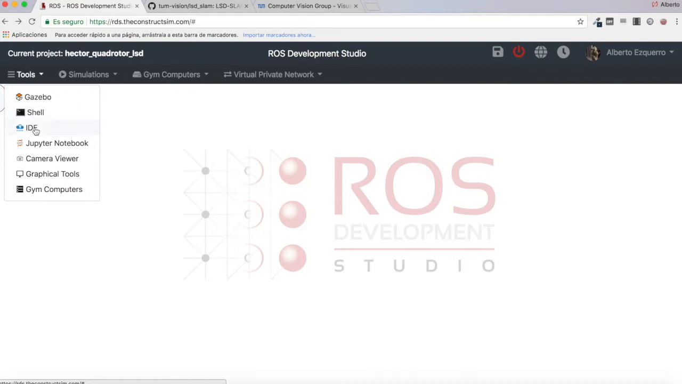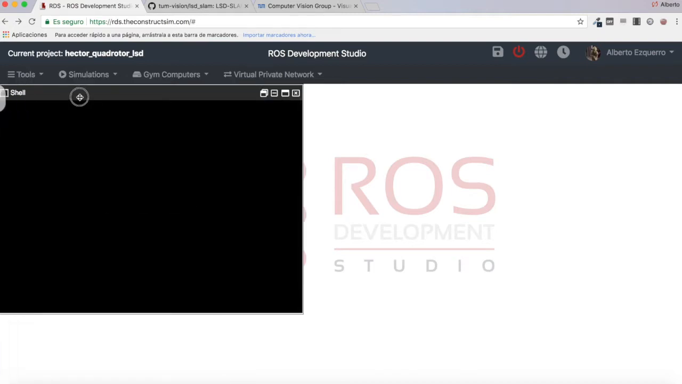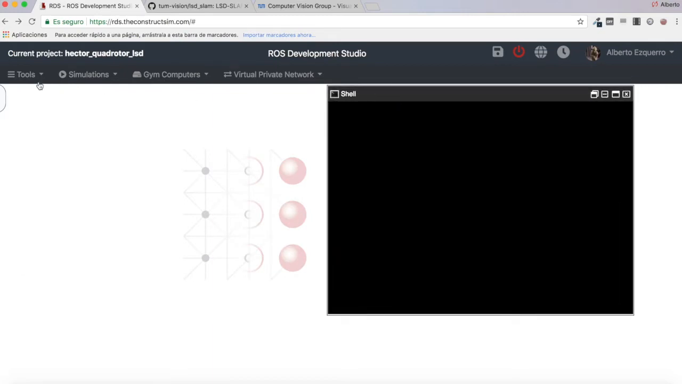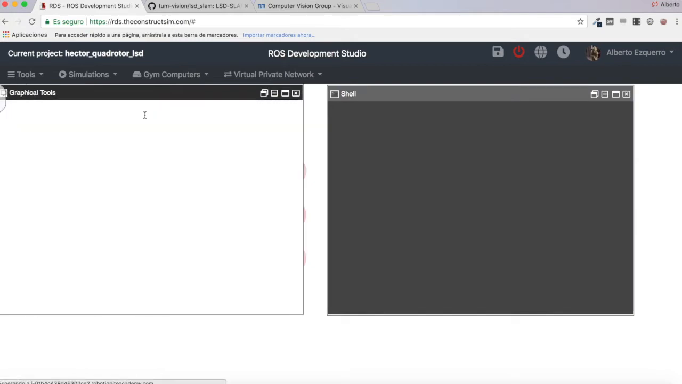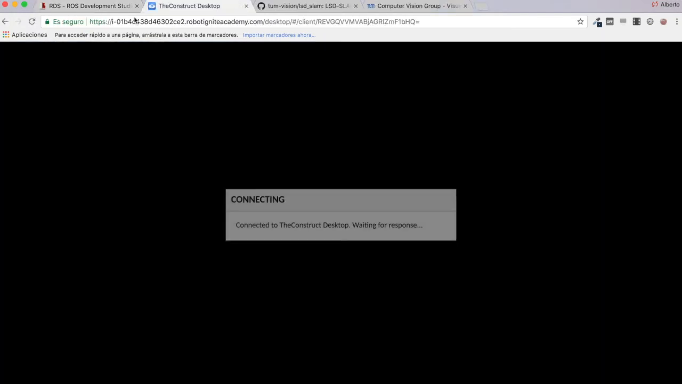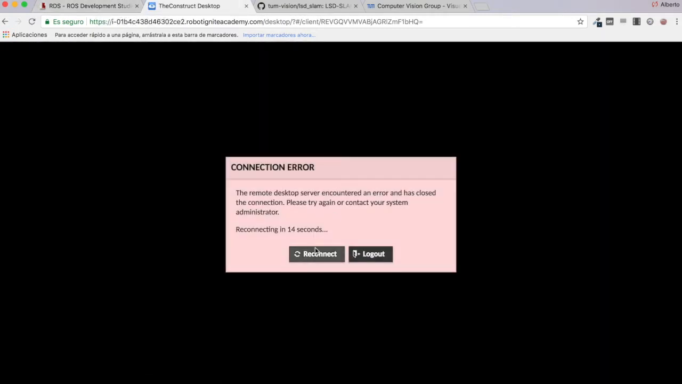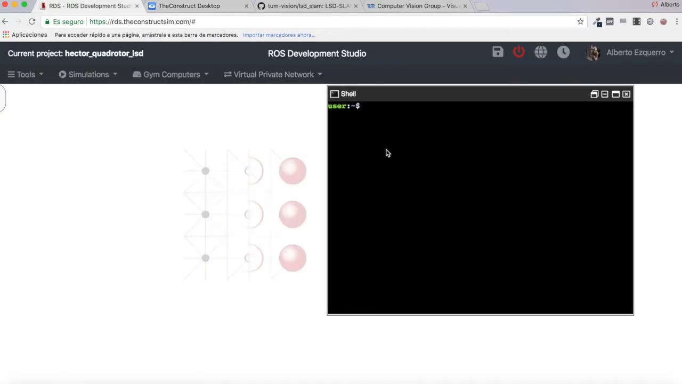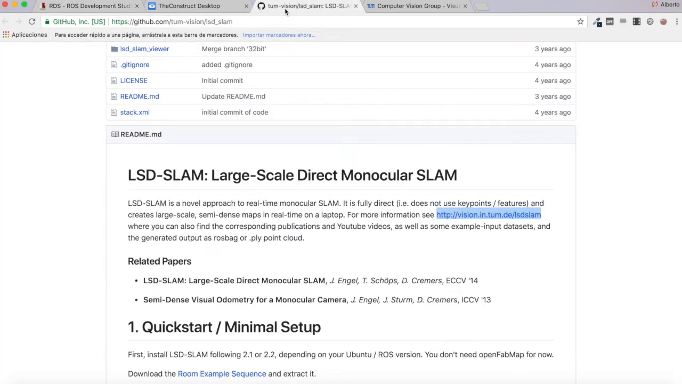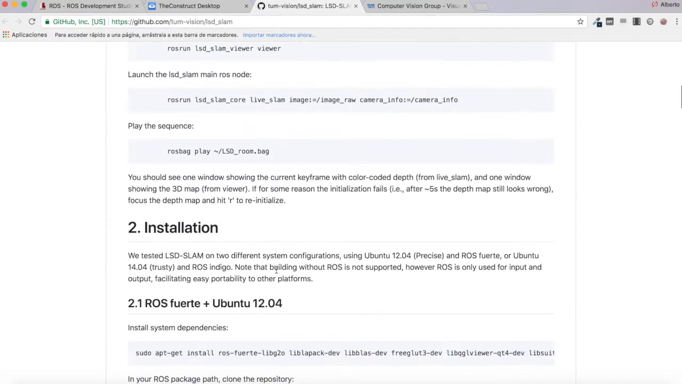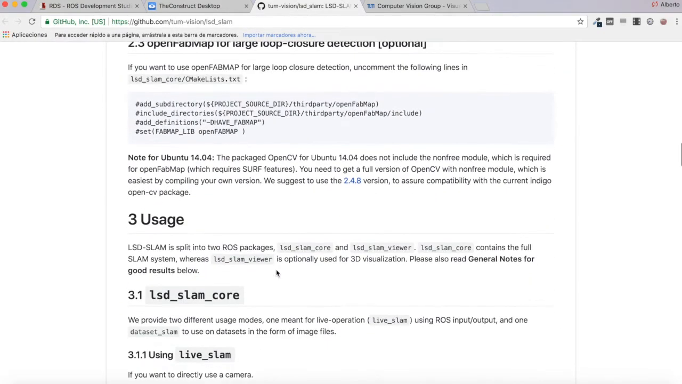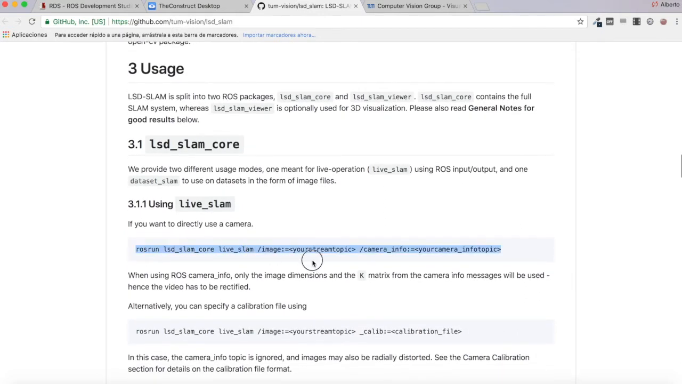Let's have a look to refresh this better. So let me open here a web shell. I'm going to open as well a graphical tools window, in a new window to visualize it better. Let's log in here. Okay, there we are. So let's close this. And let me refresh the command. Okay, here we have it.